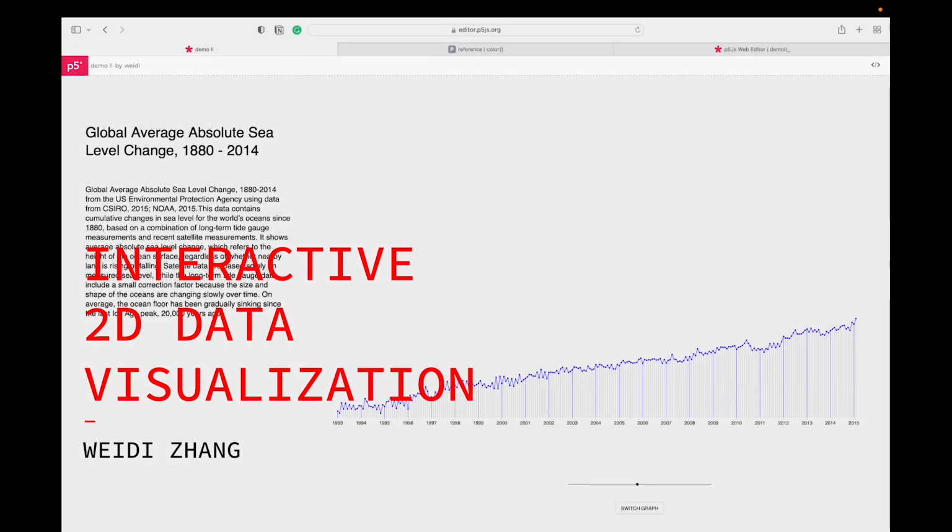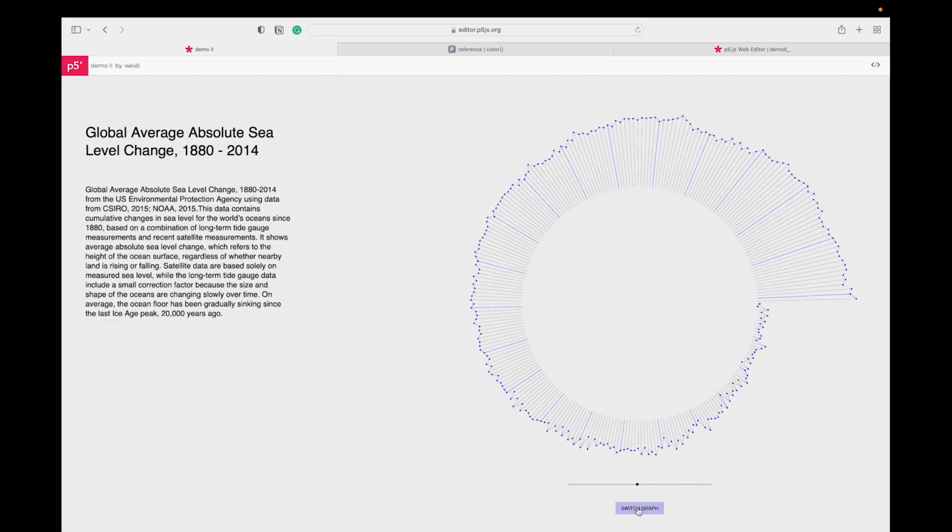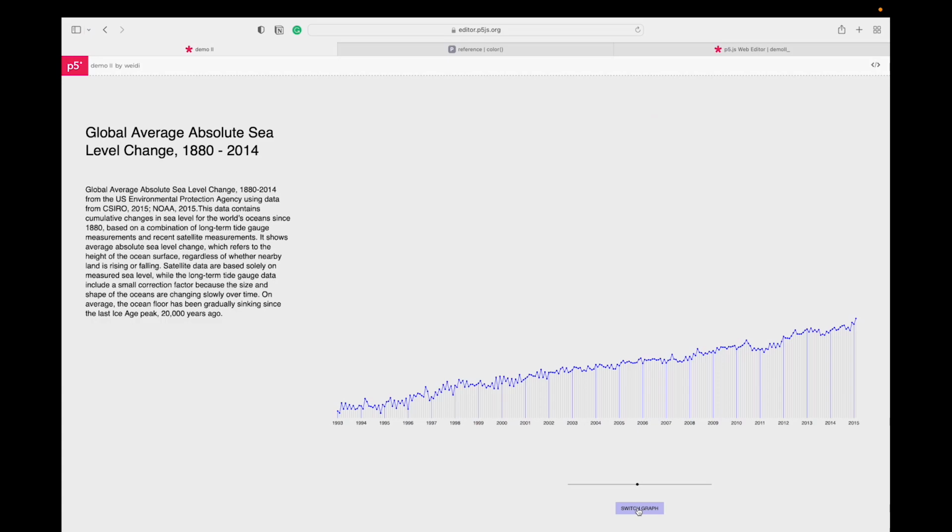Our second part of this 2D data visualization demo, and today we'll introduce the interactive part of this visualization. So this is what we will achieve. Here is a button called switch graph, and here is a slider, and basically we can switch the graph from the circular graph to the bar graph by clicking on this button. And so we can see the same data sets visualized in two different kinds of graphs, and let the users pick whichever one they want to explore.